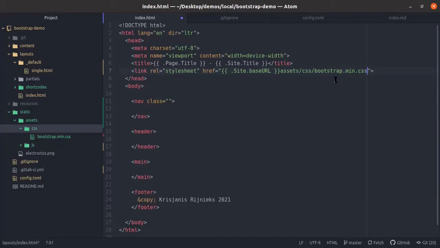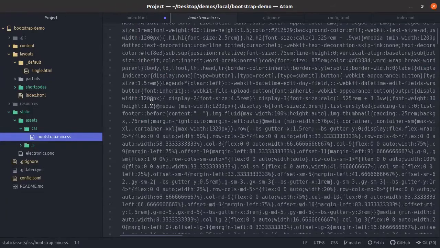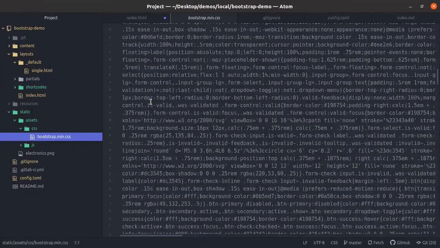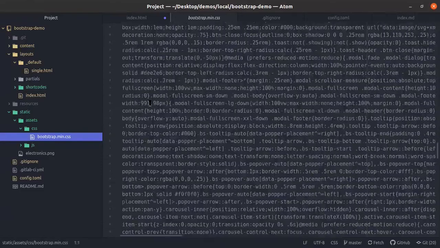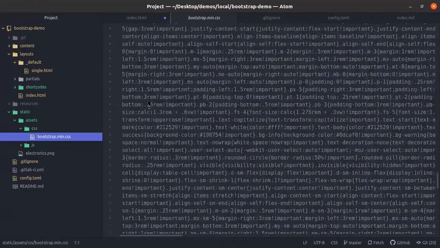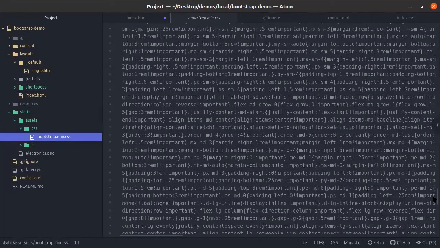You might wonder why min, because that's the minified version of the Bootstrap library. It is a version where all the spaces and all kinds of whitespace characters are removed. So basically this file is sort of one long line, and it loads faster, and it's also easier for the browser to interpret.